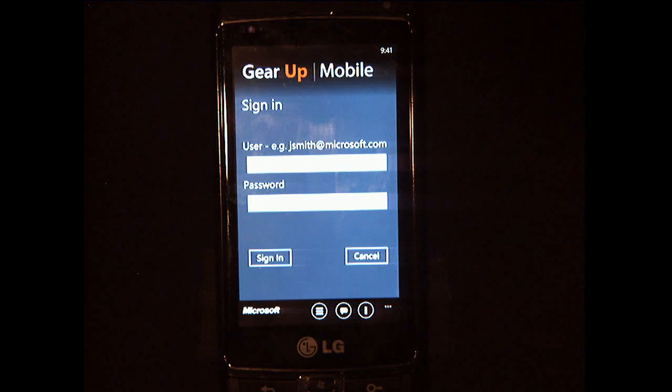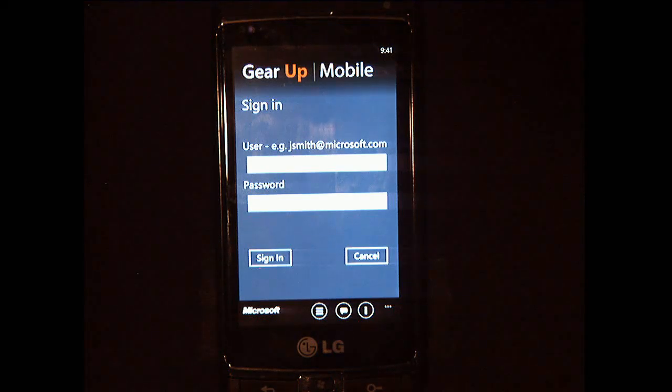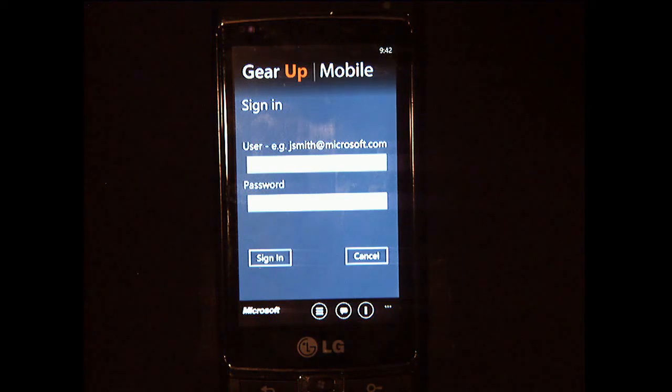But this is a methodology which I suggest that you think about for enterprise apps, because basically what we want you to think about is that marketplace is a distribution method. It is not a security realm.